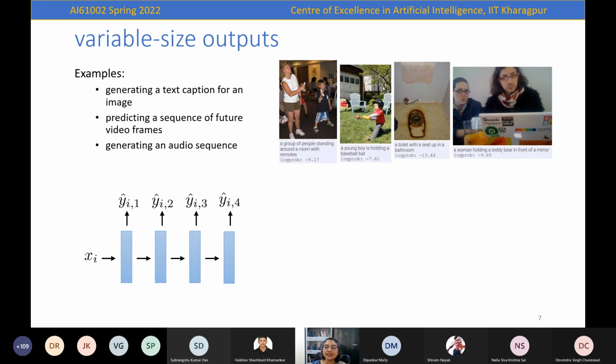For example, if your task is given an image, generate a textual description, the textual description is a sequence which is variable size. This description is a group of people standing around a room with remotes. And this one tells a young boy is holding a baseball bat. So this sentence and this sentence have different length. So your output can be variable length or fixed length, or it can be a non-sequence.